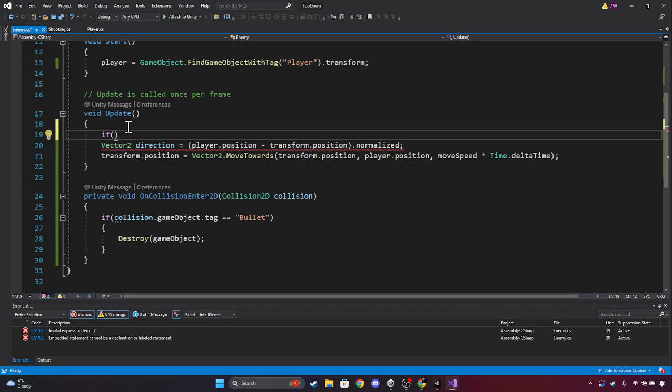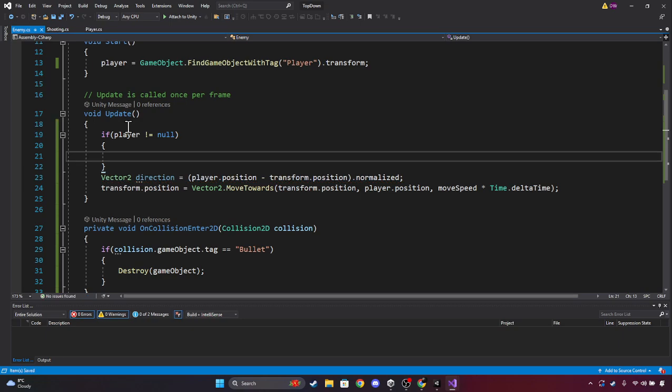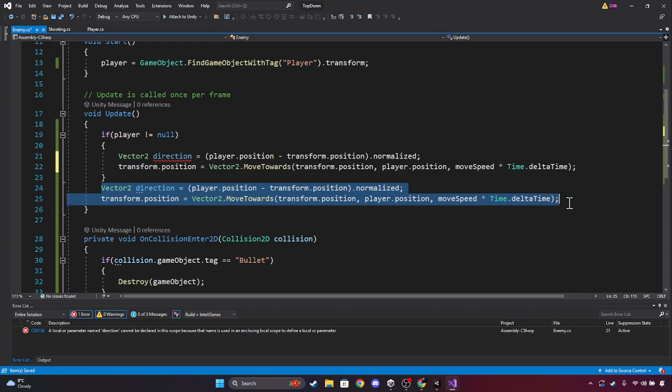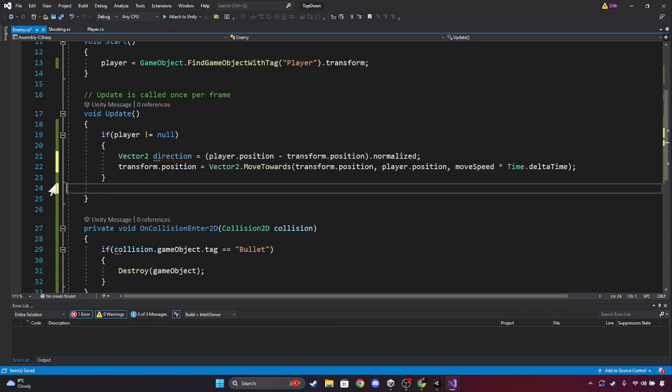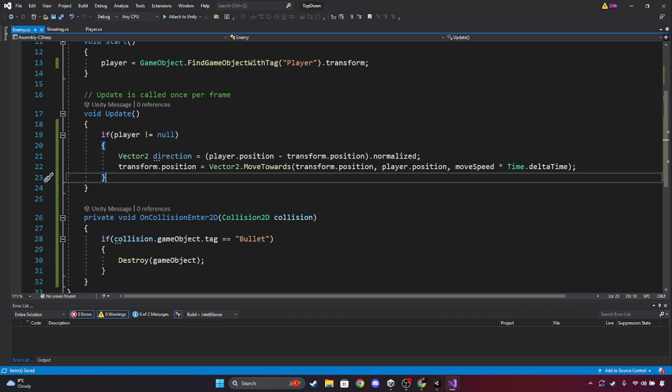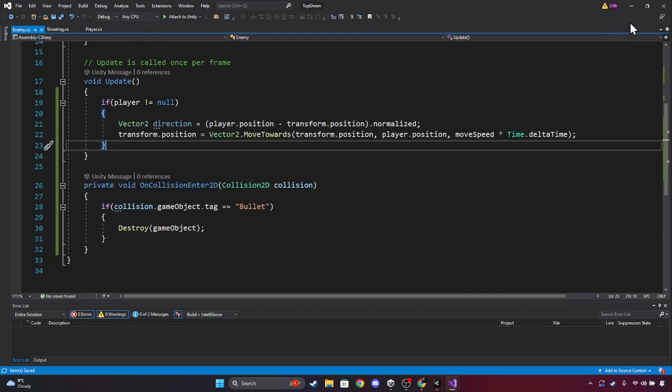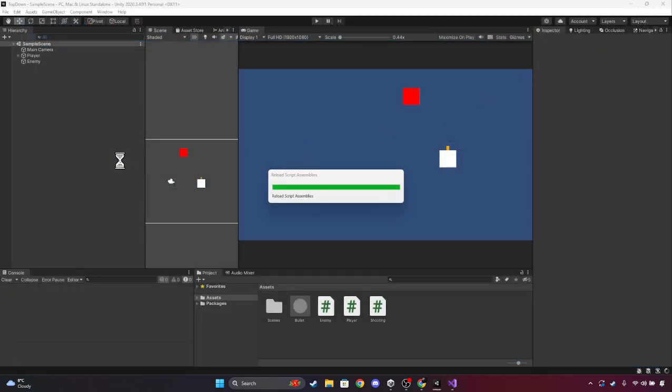So I'm going to do if player does not equal null. This bit of the script is basically saying if the player is not dead, we are going to copy and paste our movement and put that in there. Grab it there, like that, and we can get rid of this one because we don't need it anymore. So if our player isn't null, we're going to move. Now I'm going to close this down.